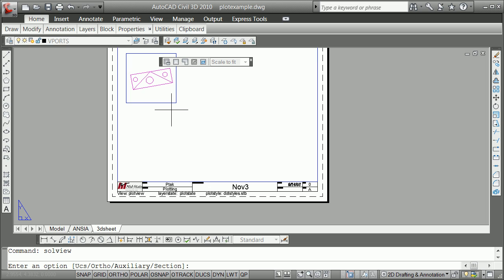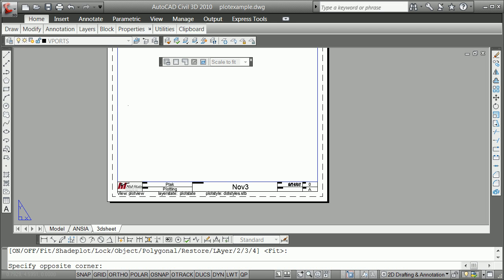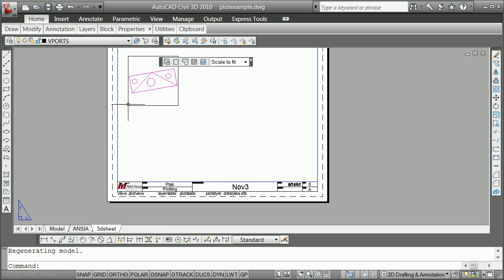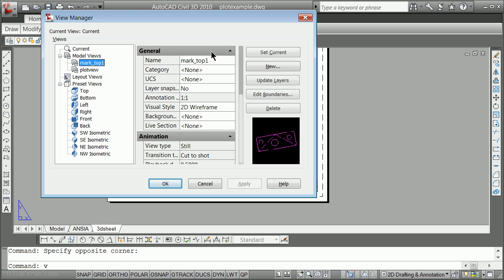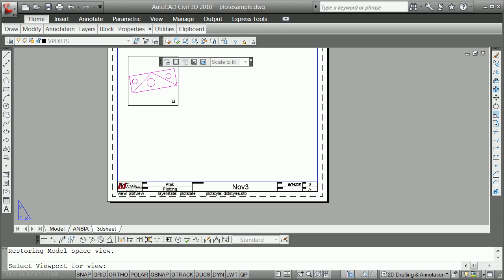Solview. We're going to do an orthographic side of viewport there. It doesn't let me do it. So I have a new thing. If I'm going to use the Solview and Soldraw, I have to make the viewport myself, which is pretty easy. I click there. I say at 2.5, comma 2.5. I double click, V for view, mark top one, set current, okay. Click on that, and that's much better.